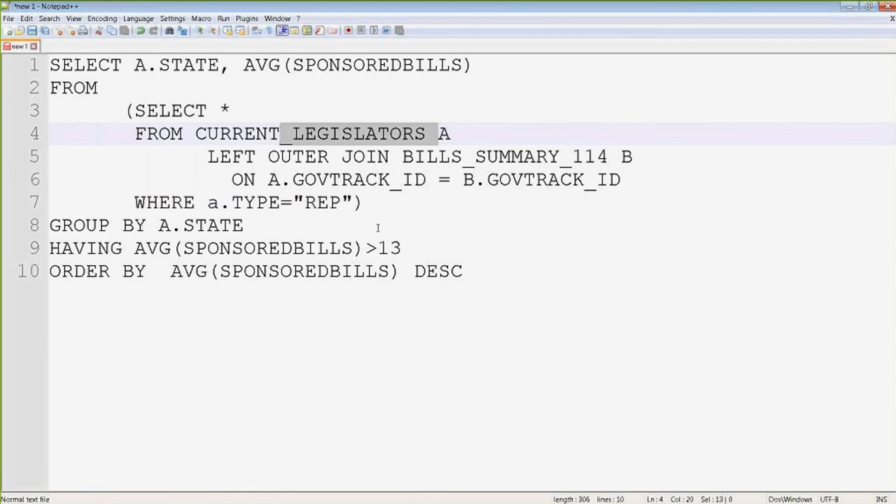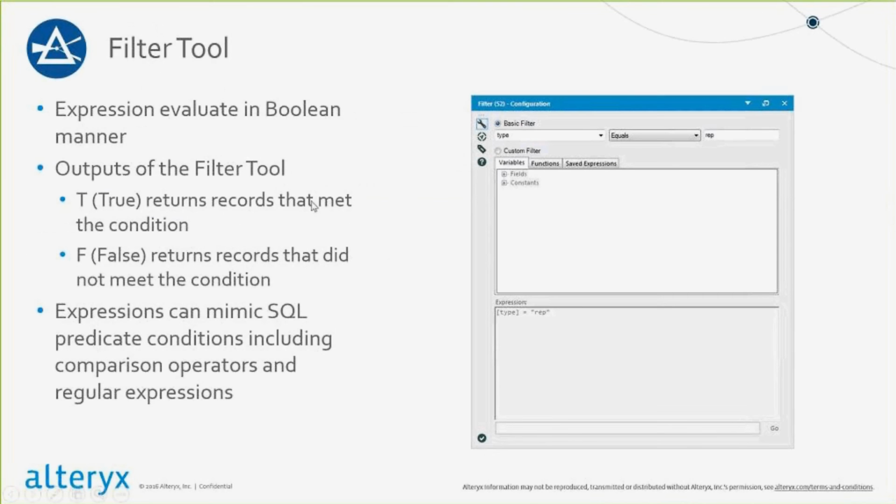So if I go back into my statement here, we've gotten to the point where we've selected all from current legislators, we've brought in bill summary, cleaned up the fields that we wanted. Now we just need to filter our current legislators where the type is equal to rep. So I can go in here to my filter tool, create that where statement.